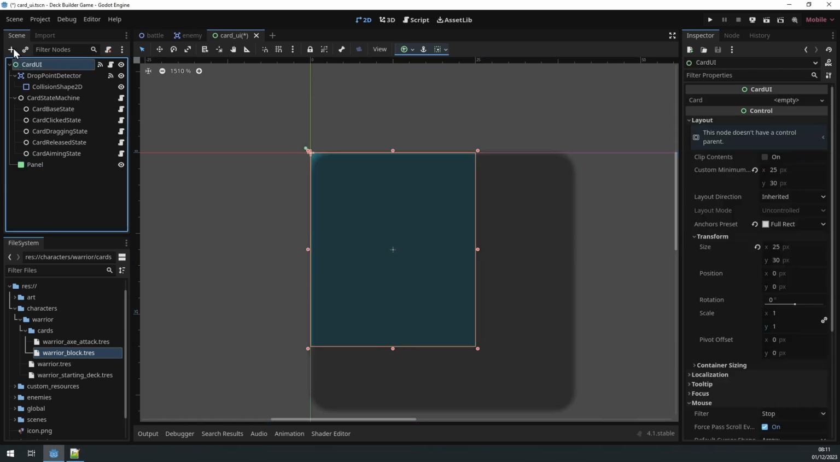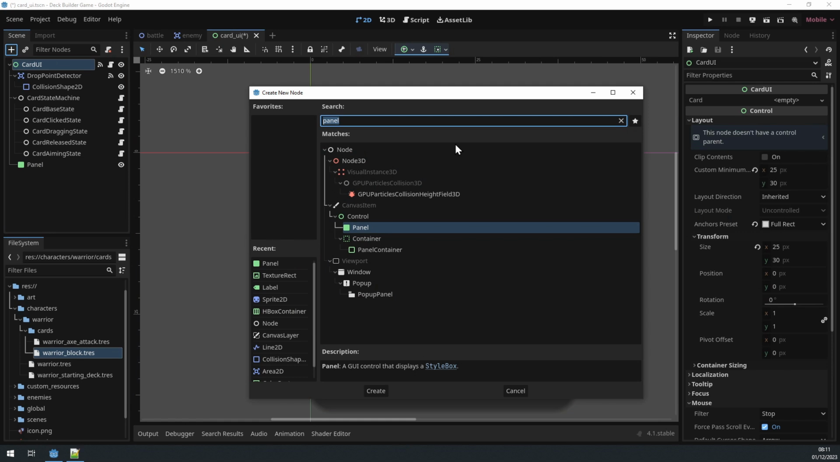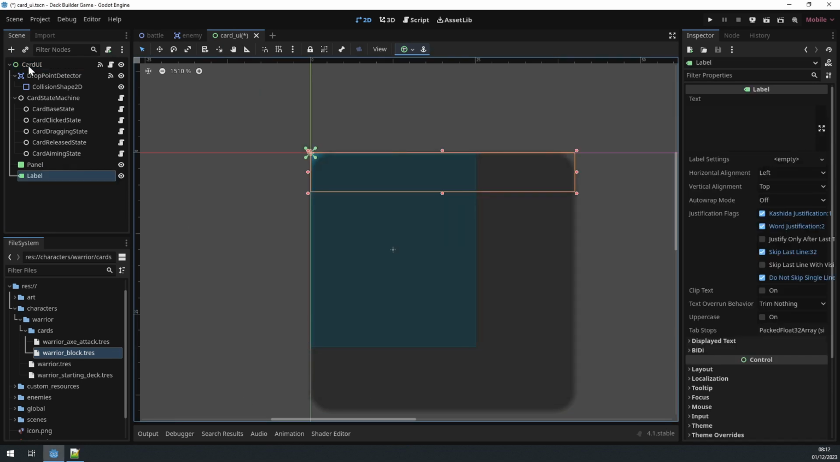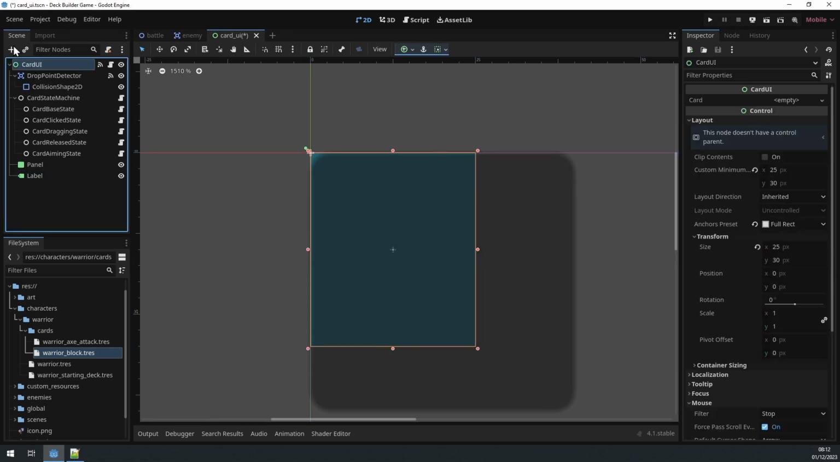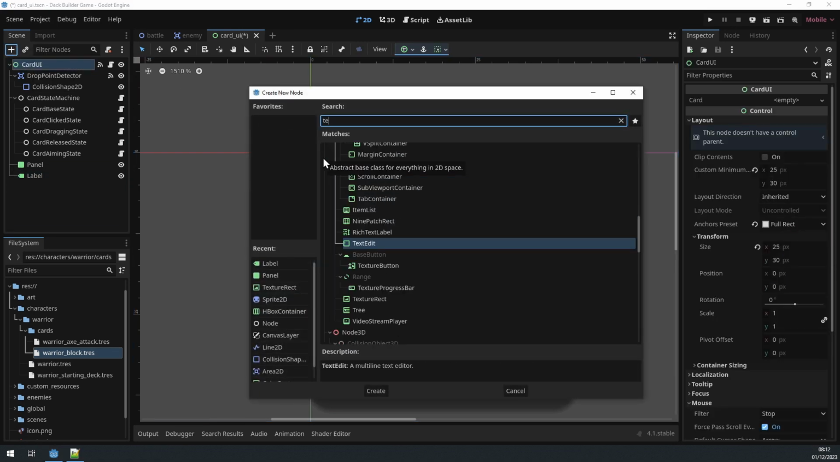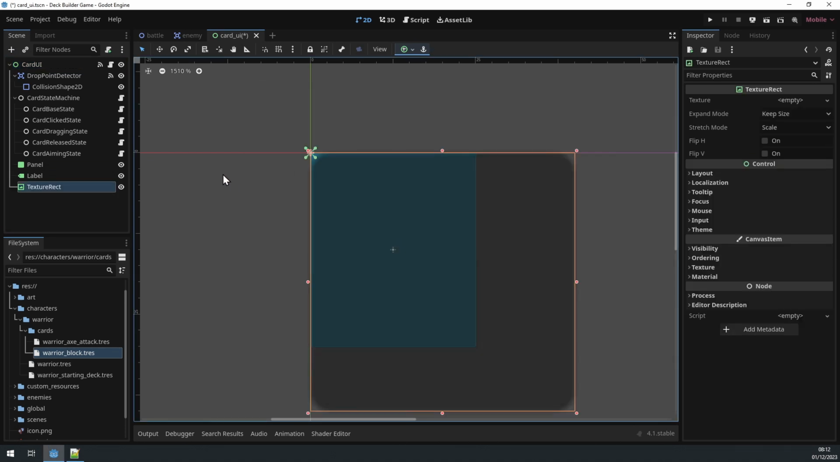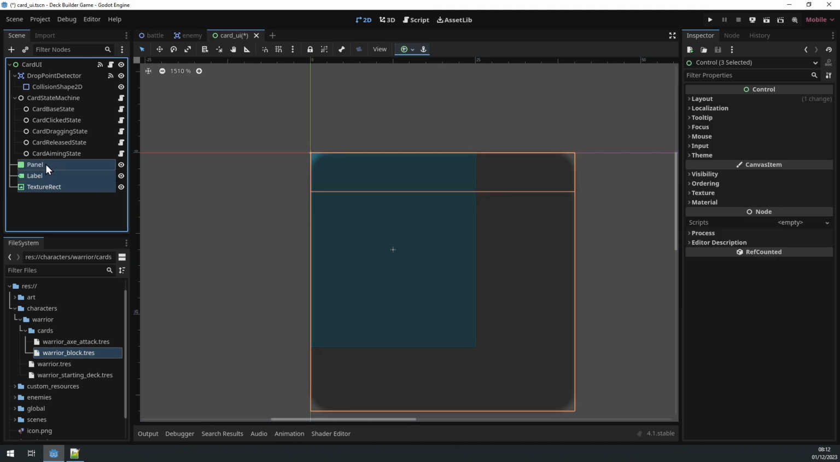Then if we select the CardUI again, click on the plus again, we'll add a new label for the mana cost. And last but not least, select the root node again. And for the icon, we'll use a texture rect. Okay, so now all of them are added. Select all 3 of those new nodes and drag them above everything else.